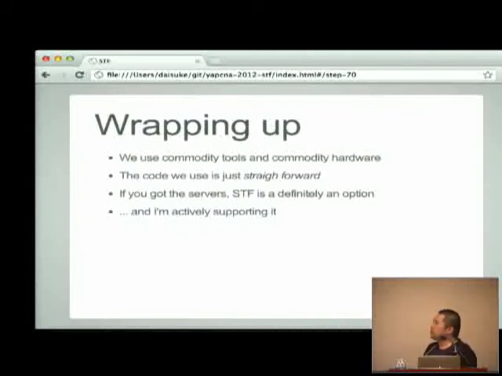STF, we just use commodity tools, commodity hardware, and just your tried and true Perl, Plack. The code we use doesn't use any asynchronous trickery. It's just your regular web application. We use MySQL like a dumb web application developer. We don't do anything special with it. The only piece that's kind of tricky is Q4M, but once you install it, it's a no-brainer.